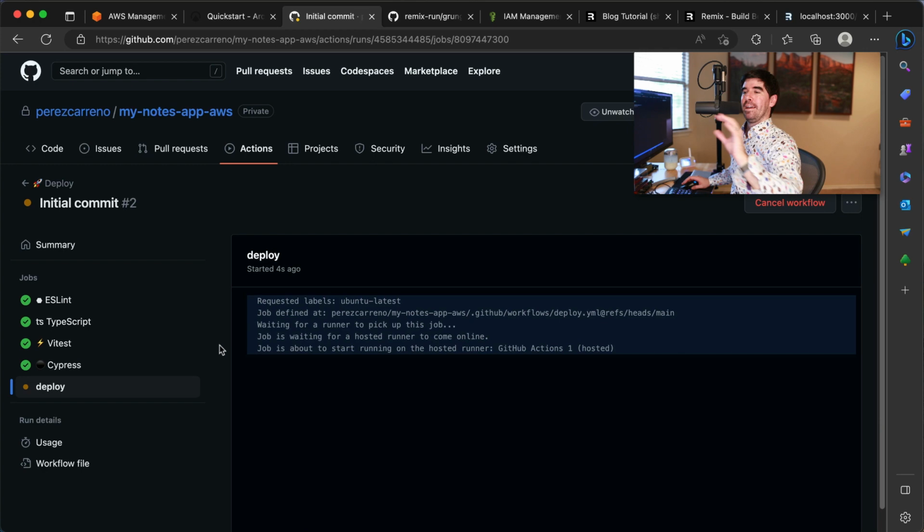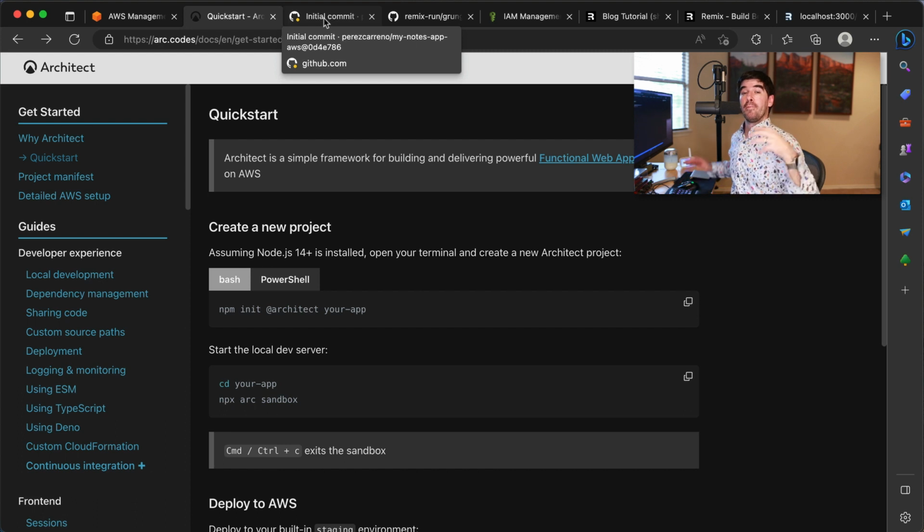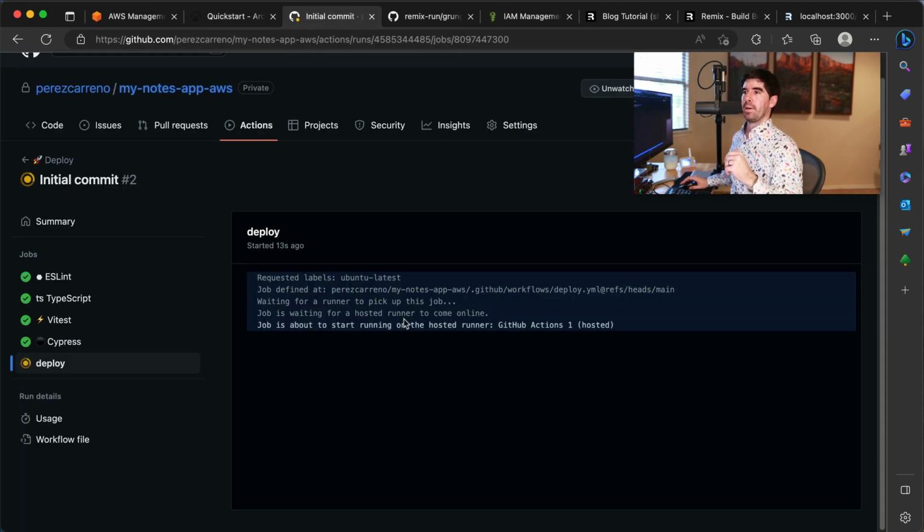So now it's going to deploy, and like I said, it's going to use Architect to create the CloudFormation, and we'll be able to find that in your AWS panel. By default, I believe it's US West 2. You can change that in a configuration, but it's going to do that.